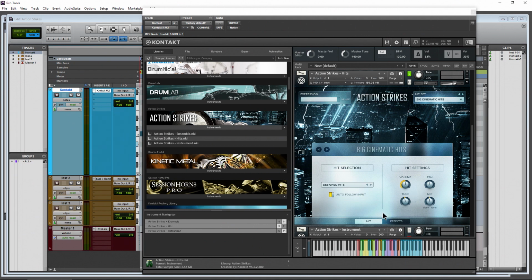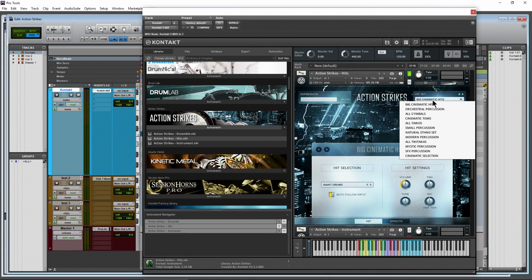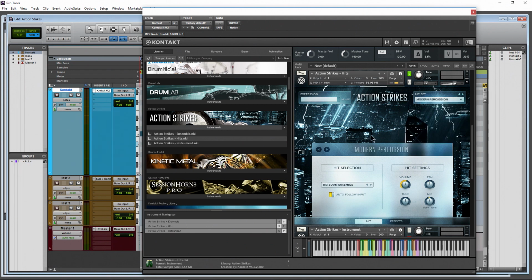Okay, so if you don't want to use the ensemble, you don't want to use the preset sounds, you want to make your own creation, load up hits, okay? Make whatever you want. So first up, our hit set. So right now we have big cinematic hits. We can change this around to whatever we want. So here's modern percussion. Let that load up. And of course, again, down here, we have different hits, different drums.